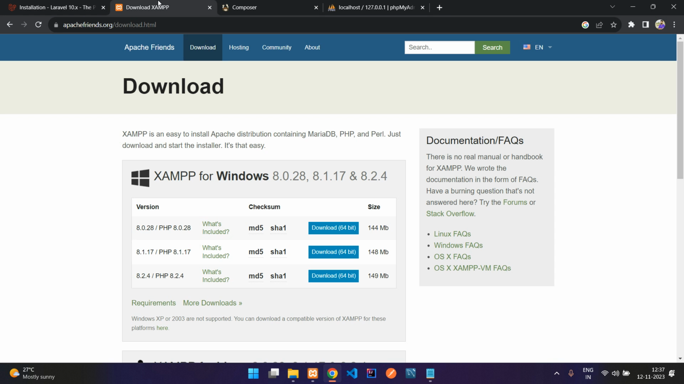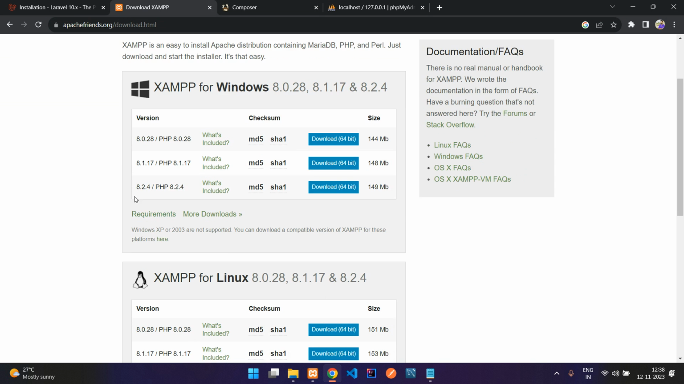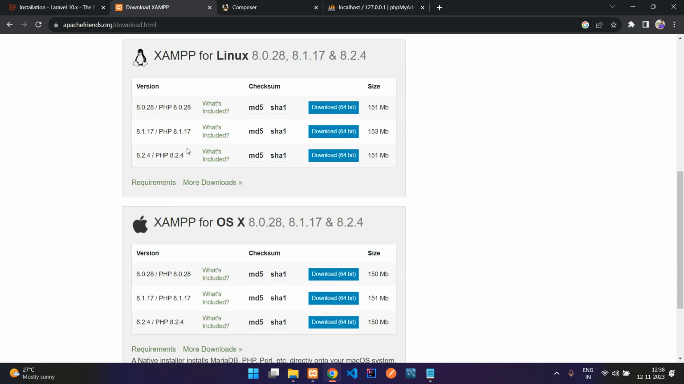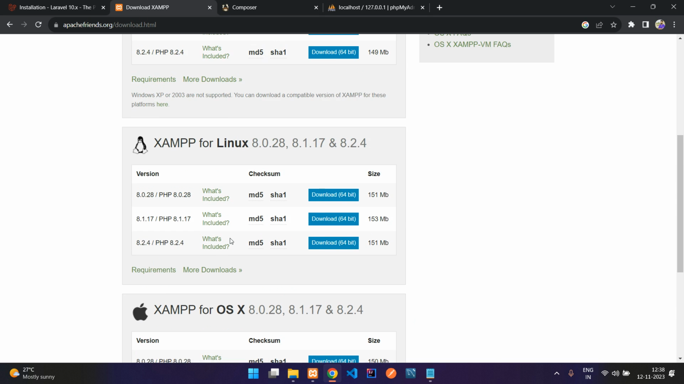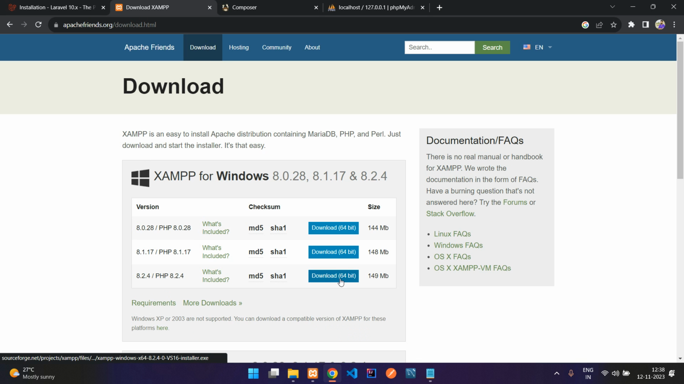So first up guys, you just need to go to apachefriends.org, and this is basically a server, which is a local server for PHP. Okay, so if you are a Windows user, you can just click download. If you are on Linux, you can go with Linux. And if you are a Mac user, then you can go ahead with the Mac. Okay, so guys, once it's downloaded, just click next, next, next, and the installation is done.